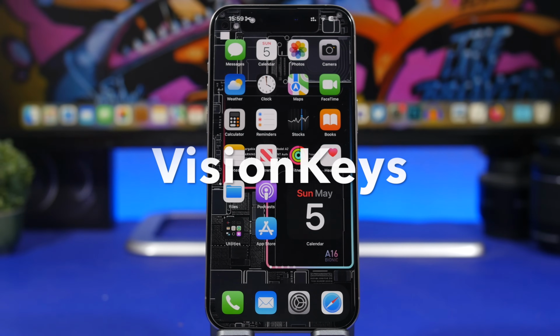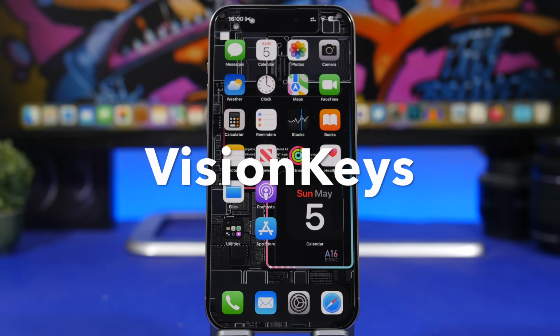Now, here's one of my favorite apps from this list. It is called Vision Keys. Now, this is a keyboard app.